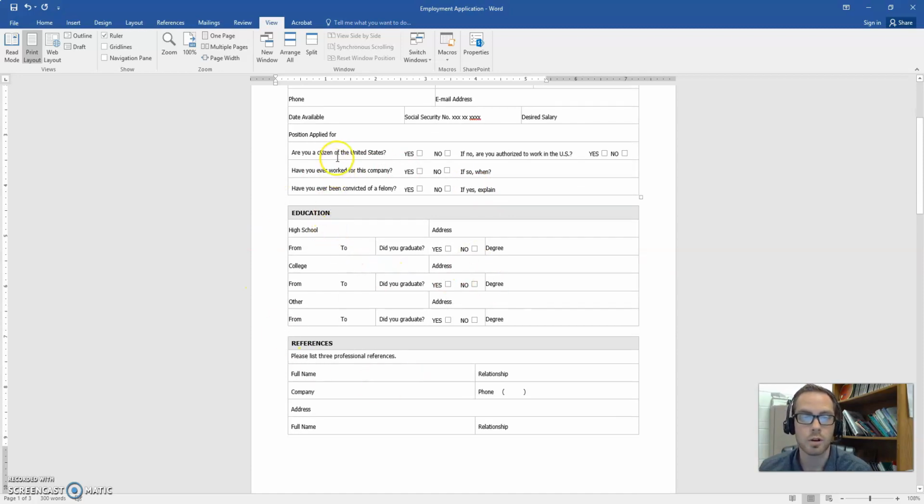So for most of you, are you a citizen of the United States? That would be yes. If no, are you authorized? Basically saying, do you have a green card, is what they used to say, or something. Are you authorized to work? Do you have a work visa, basically? Have you ever worked for this company? Yes or no? If so, when? They want to know if you've been fired or anything of that nature. Have you ever been convicted of a felony? Yes, you are required to answer this question. They can just throw your job application away if you don't answer this question.